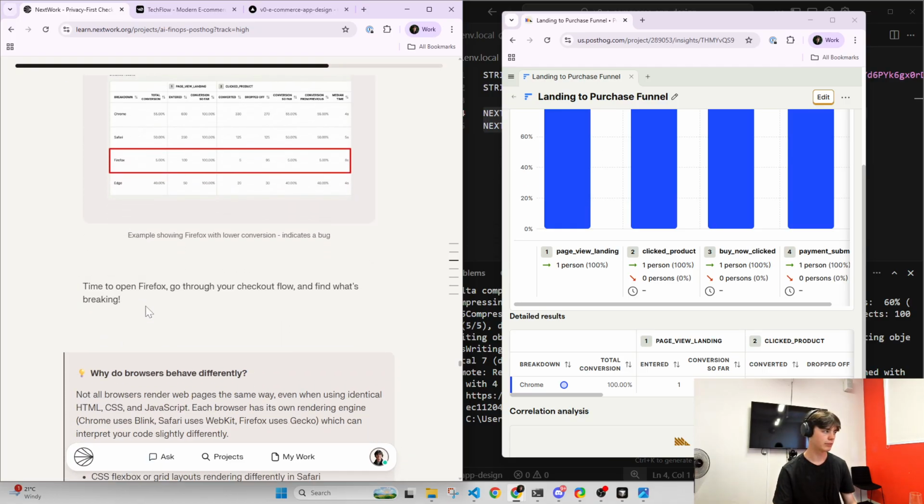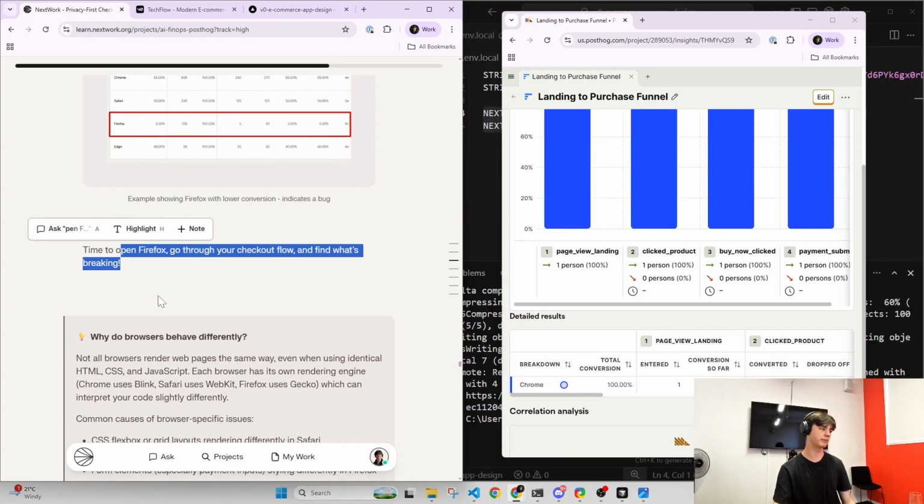Awesome. So time to open Firefox, go through your checkout flow and find what's breaking.